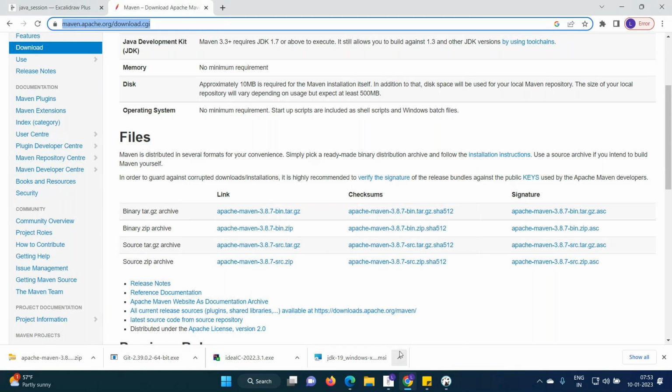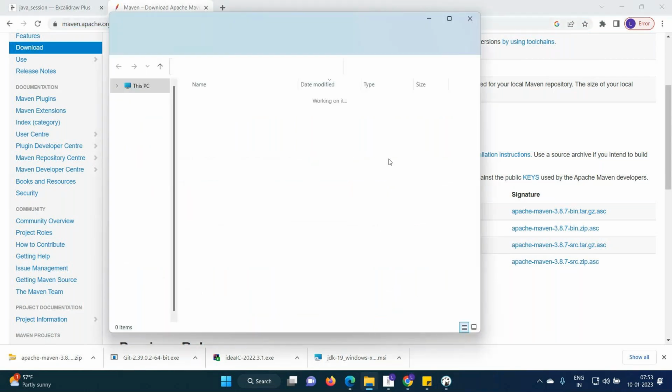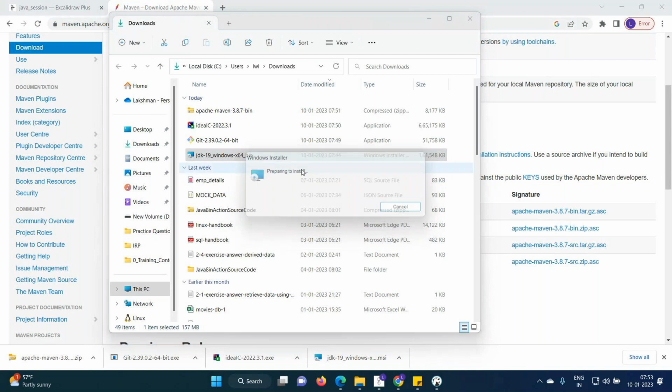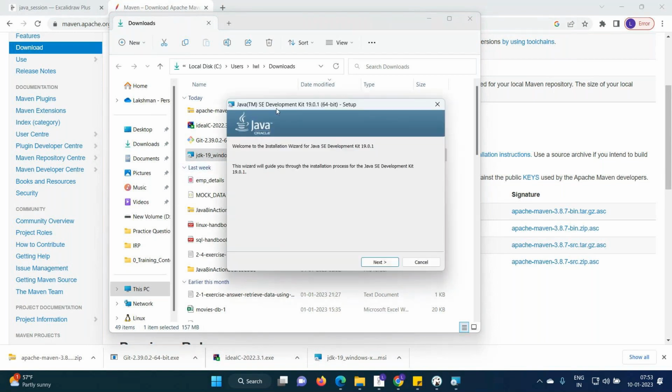Yeah. Now here, first thing is I'm going to install the JDK. When you are installing the JDK, modern operating systems will almost take everything automatically. So I'm just going to click on this installer, and it is selecting the JDK 64-bit.